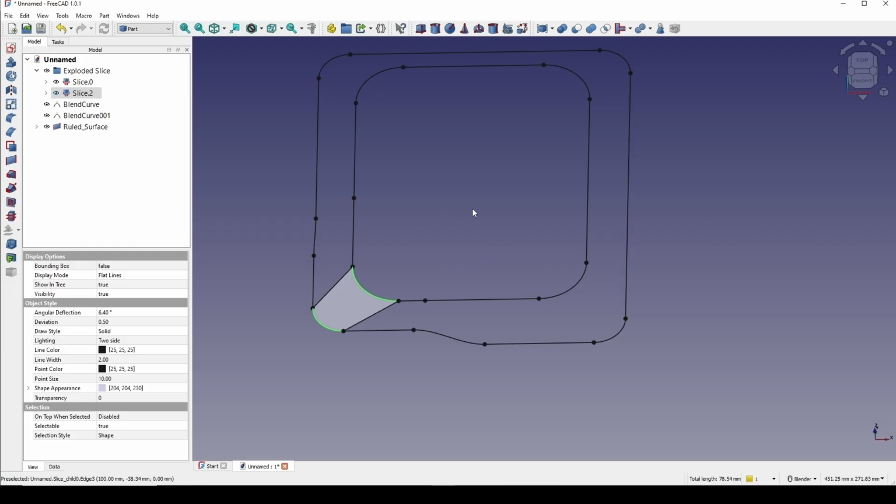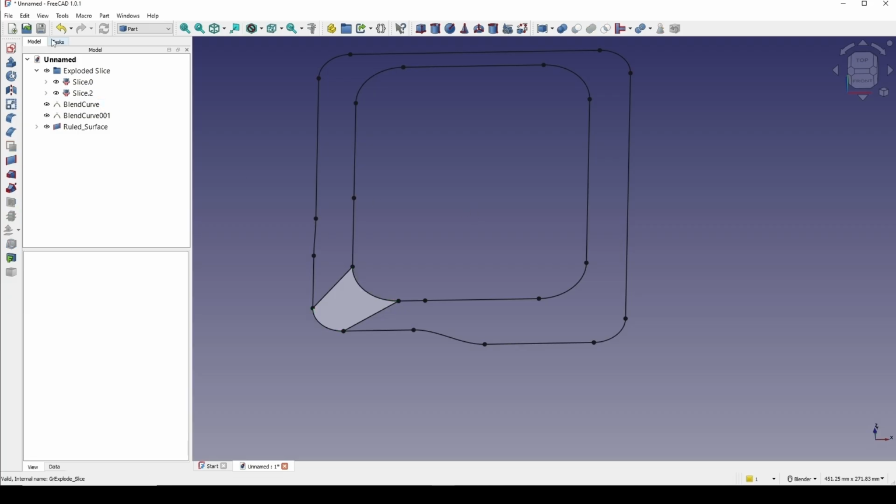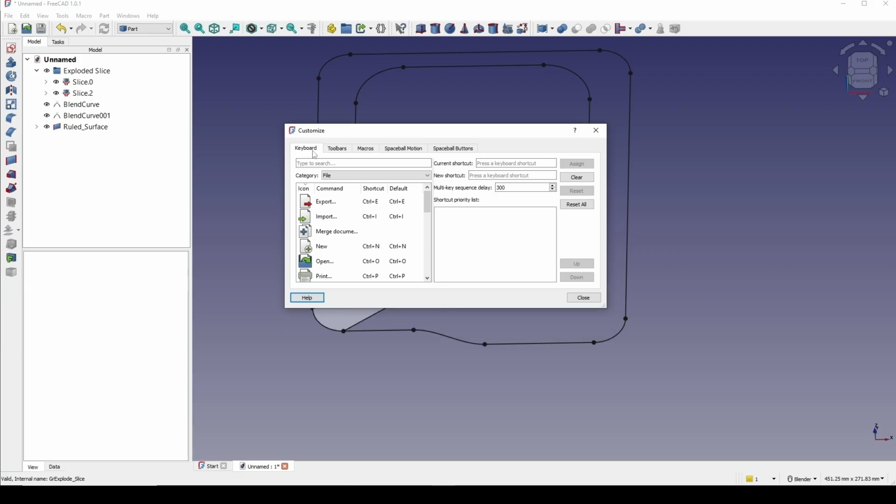So in order to create a shortcut, I go to the tools, customize, go to the keyboard tab, type in here rule, click on the rule surface, and come over here for the new shortcut. And you can assign any key. So in this case, I will assign the F key for that. Hit F, so you can assign a hotkey for yourself. And I click on assign. So now you can see the rule surface down here in the list. Then I close.